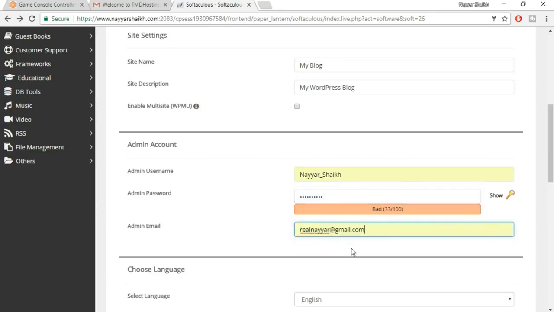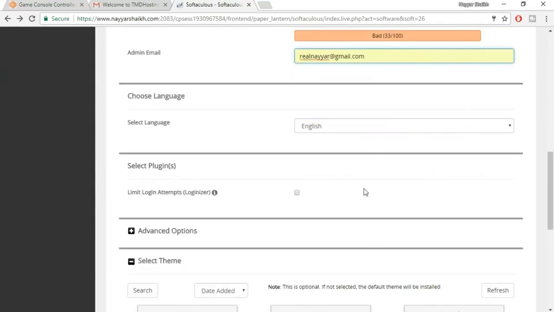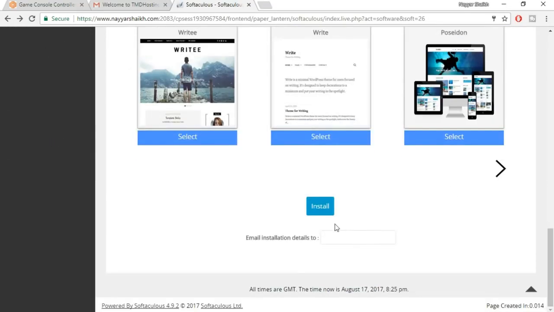Now here is the email address option. Make sure you select an email address which is active and you have access to that email address, because you will be getting many different and important information regarding your website on this particular email address. And obviously you have to select English from here. Rest everything is fine. Just click on install now.